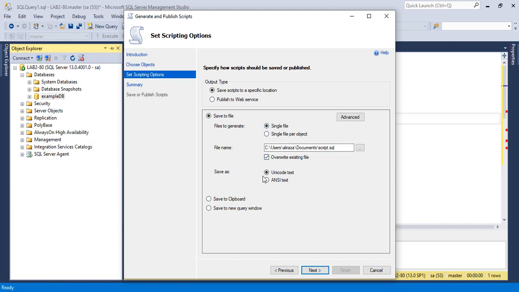Okay, let's go further. You have to save this code as Unicode text or ANSI text. If you wish to send your file over the internet, prefer selecting Unicode text, and if you are using it locally, then ANSI. Most of the time we select the default, that is Unicode text. We don't need to change it. And then we have this Advanced button. This is a very important button.